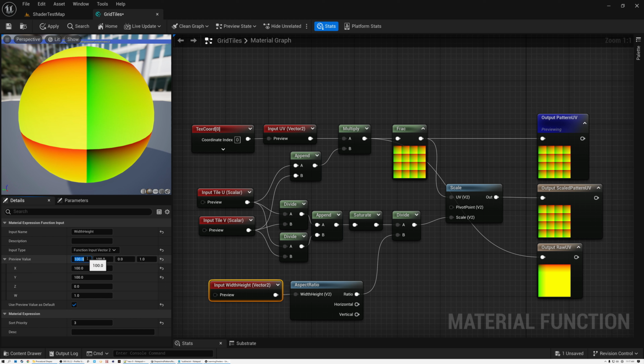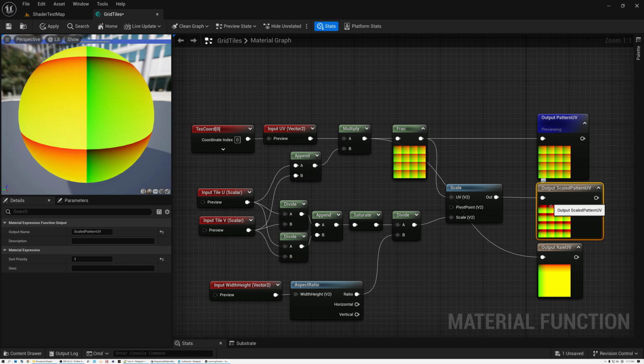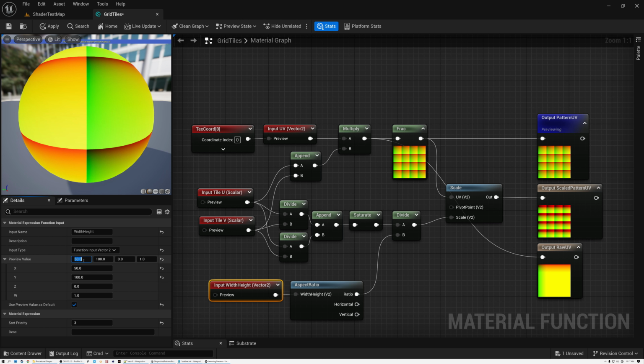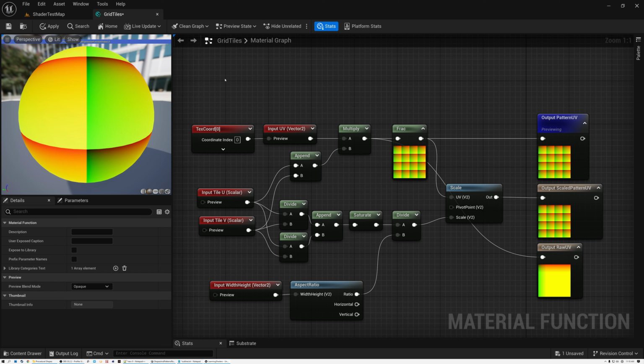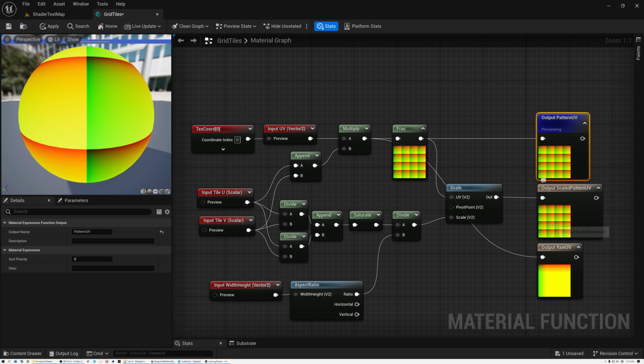So for example, if I give my UVs here a value of 50 and 100, now you're going to see that my UVs adapt accordingly based on the aspect ratio that is coming in. So that's a pretty cool feature. But anyway, so this material function is generating a tiled grid of UVs that I can then use for all kinds of other things.